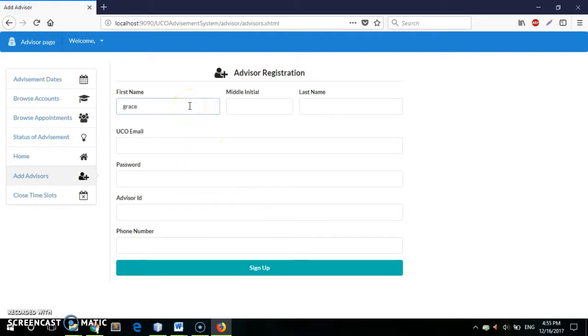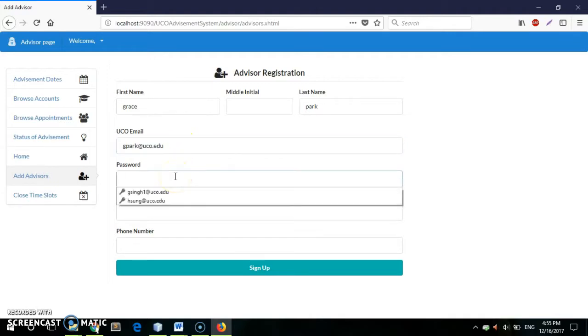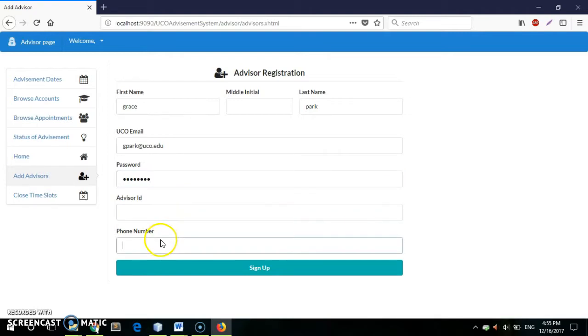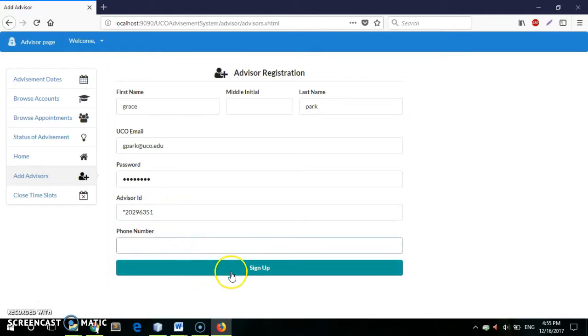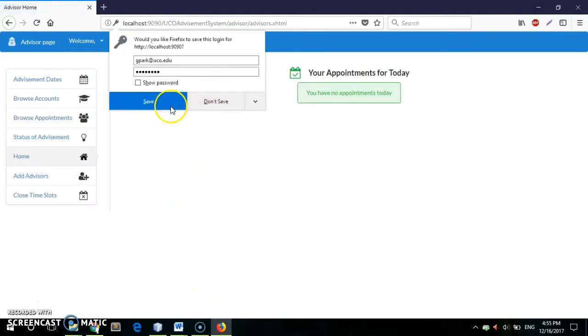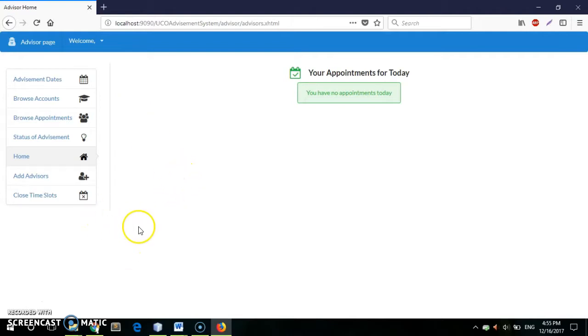Let's add a new advisor. Let's say Grace Park at edu, and password, let's say password. Advisor ID, we don't need that. I think we need it because the system requires having it. 6351. So sign up, save. So let's go ahead and create a user as well.